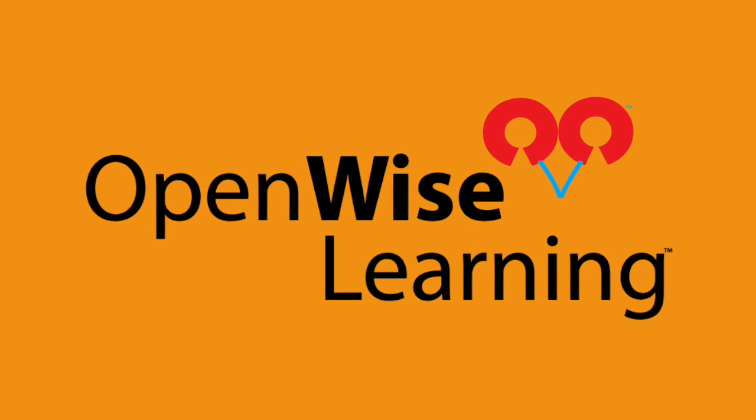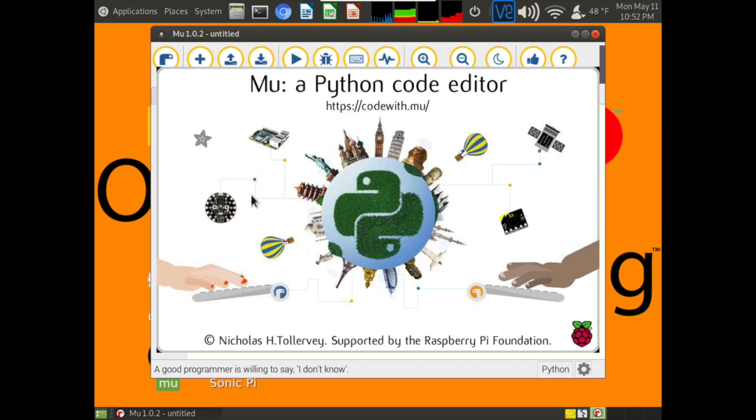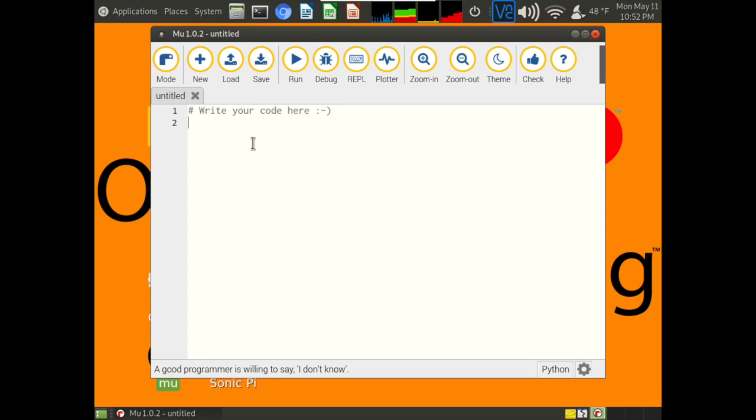Okay guys, we're going to do a quick overview of the editors inside of your computer. I'm going to start with Mu. So you can really edit Python code with either Mu or Thonny. Either one will allow you to write comments like this and write code inside of the editor.